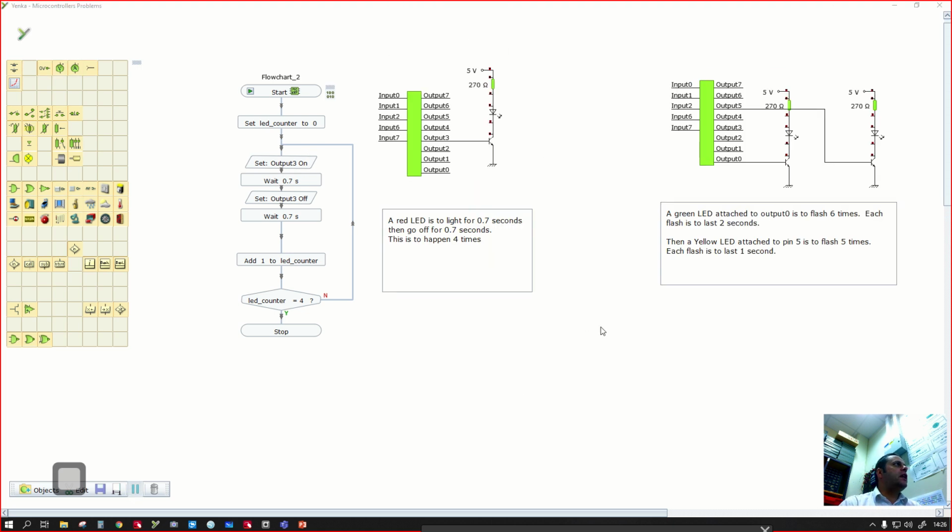Okay, so I've added another problem in here. What we've got is a microcontroller with 2 LEDs on it. This one is a green 3mm LED attached to output 0, and that one is a yellow 3mm attached to pin 5. The problem says the green LED attached to output 0 is to flash 6 times, and each flash is to last 2 seconds. Then the yellow LED attached to pin 5 is to flash 5 times. Each flash is to last 1 second.